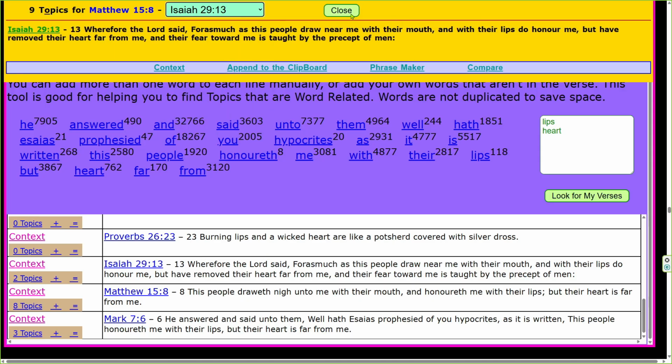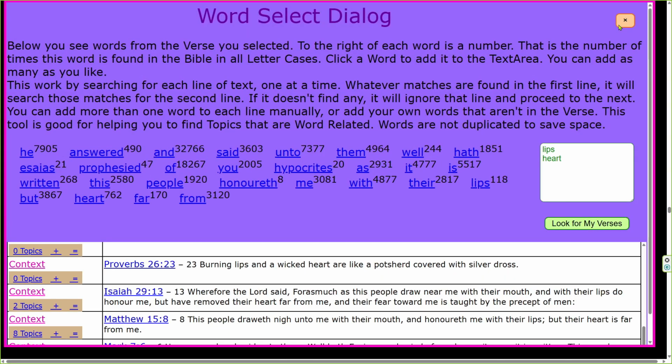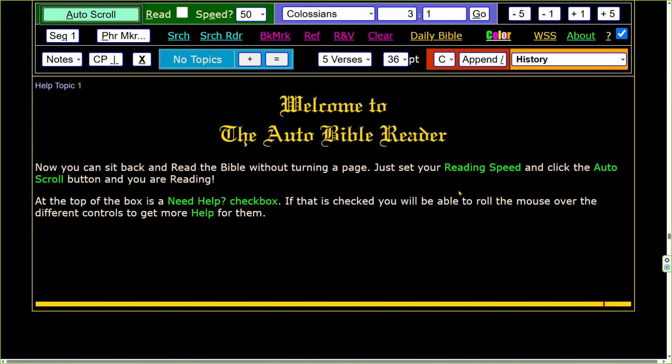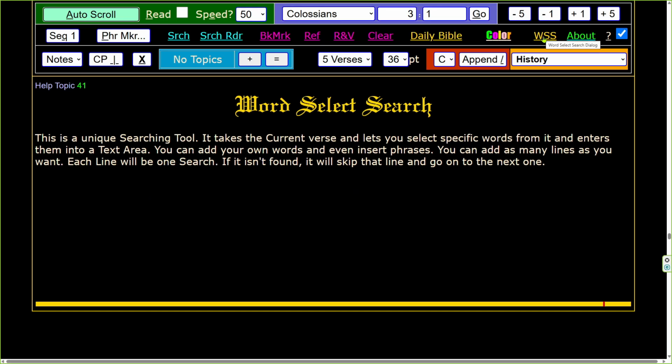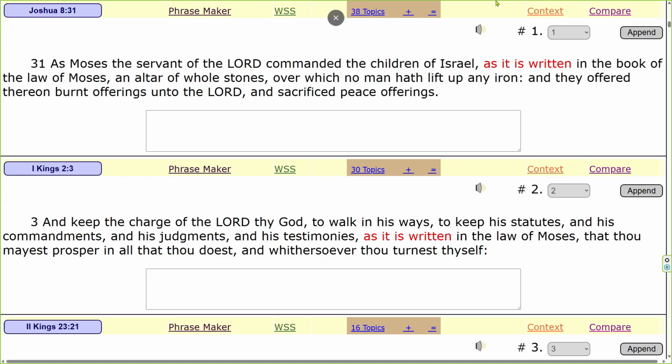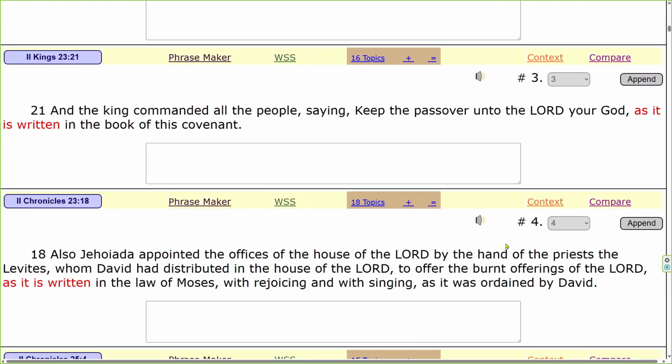Now we close this. Now this word select dialog box, you can find this in different places within the program. This is the search reader. It's also in the Bible reader right here. And it's also here in the editable verse list. And you can select these for any of these verses and do the same thing.